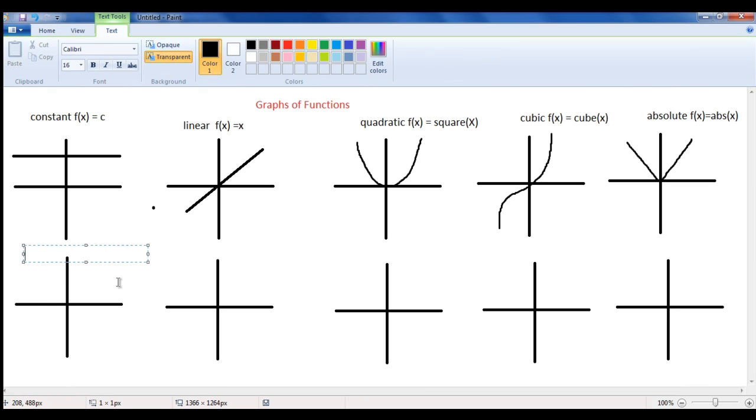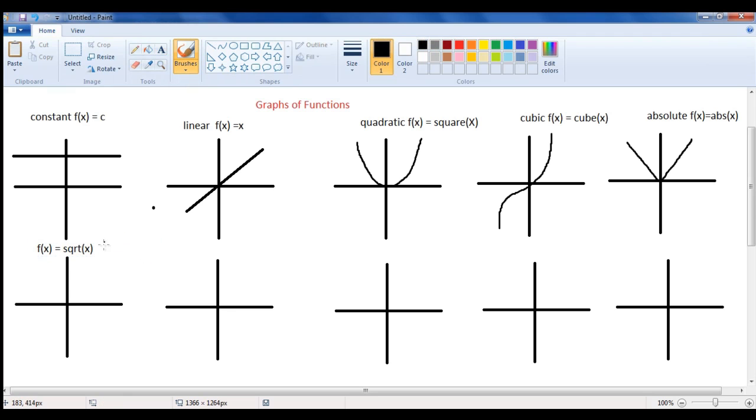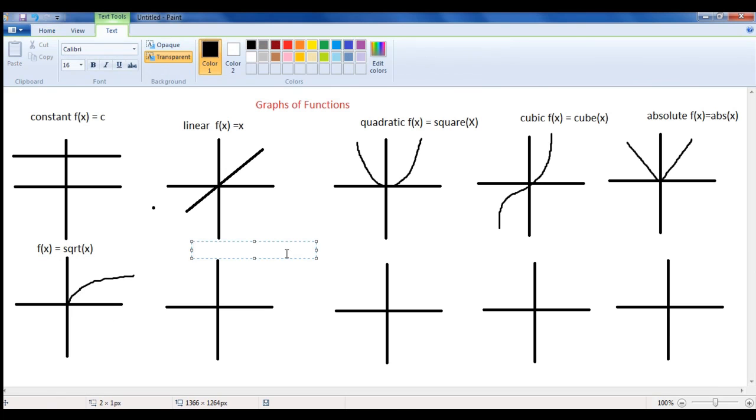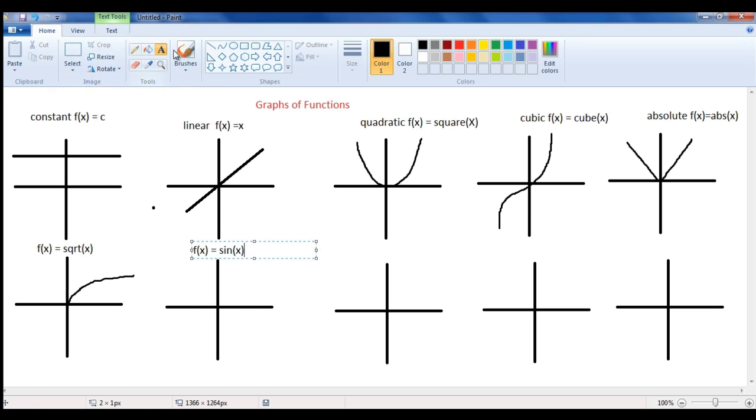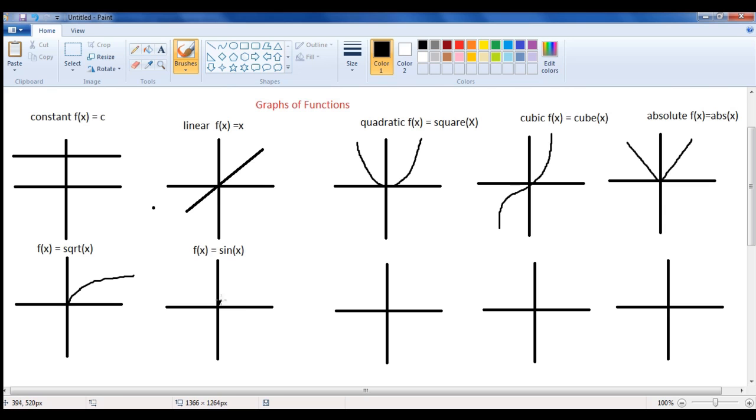You have a square root function. f of x is equal to sqrt, square root of x. So the square root of x function, if you draw its graph, it looks something like this. f of x is equal to sine of x, or sine theta, right? I think you know the graph for this one. The graph, if you draw it, looks something like this.